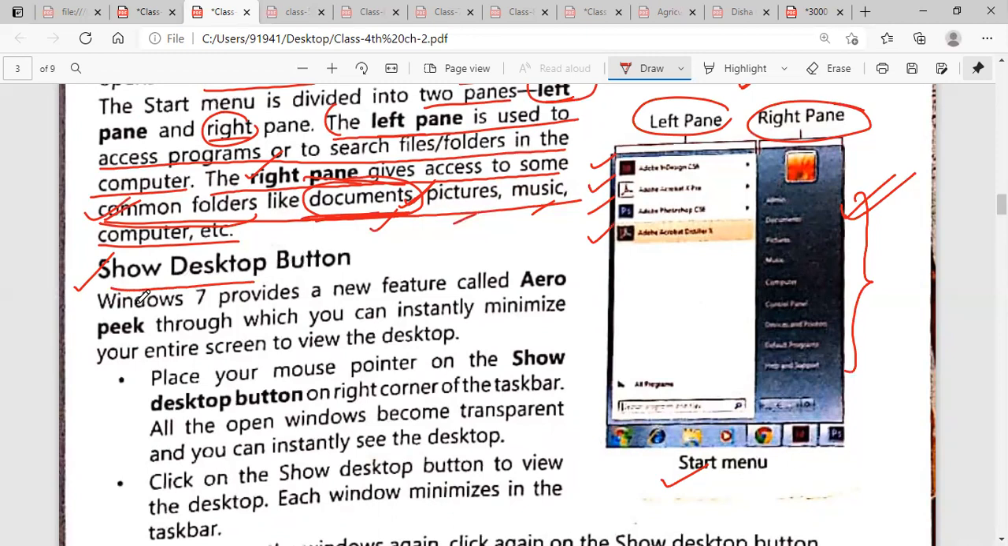Next topic is the show desktop button. Now, what is this? Windows 7 provides a new feature called Aero Peek. Underline this line: Windows 7 provides a new feature called Aero Peek, through which you can instantly minimize your entire screen to view the desktop. You can minimize any program which you have opened. This feature is provided in Windows 7, and that new feature is called Aero Peek.